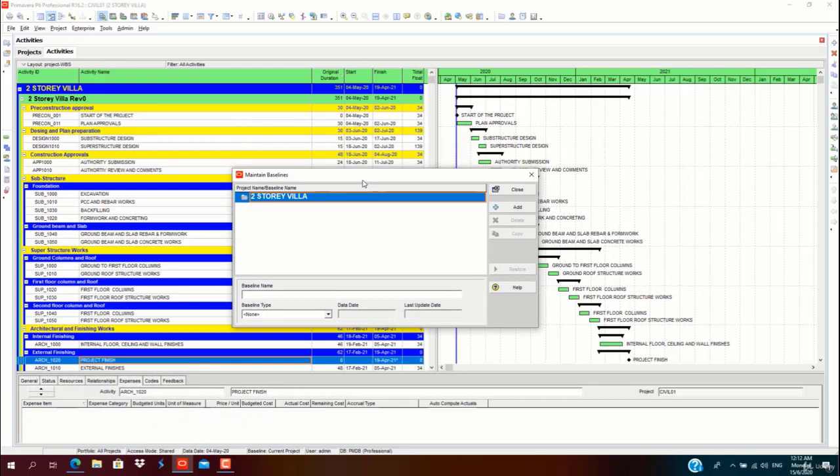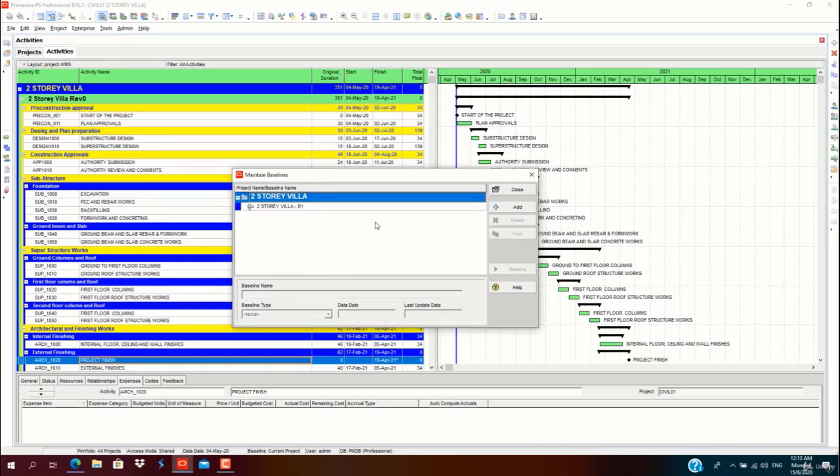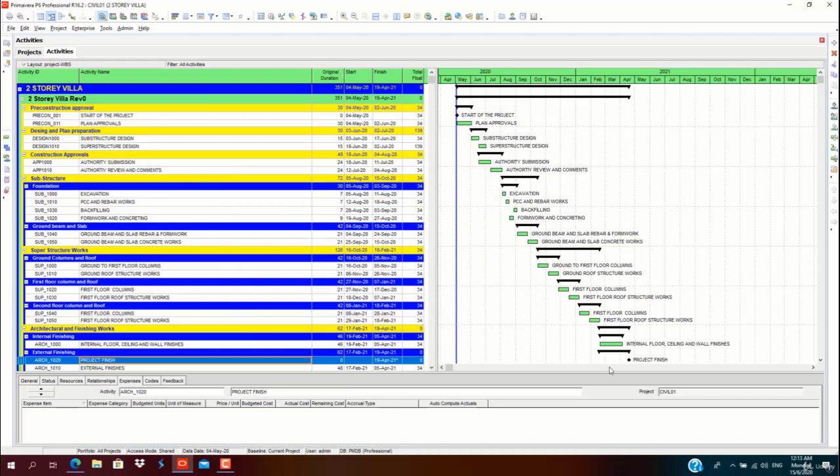When the window of maintain baselines pops up, select add. Choose save a copy of the current project as a new baseline. Click OK. You can delete here. So you have baseline B1. You can assign the baseline type, initial planning baseline, click close. So we need to assign a baseline to this project.